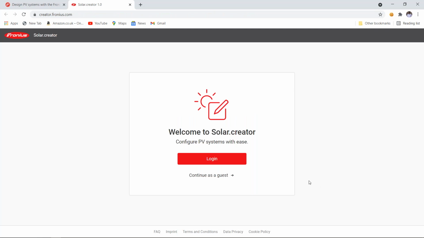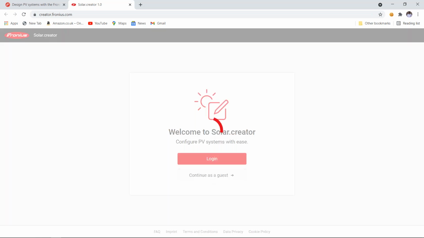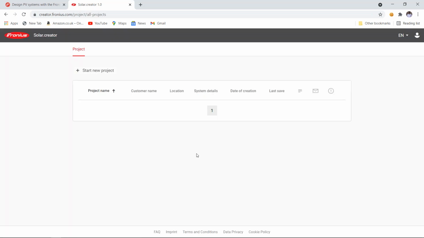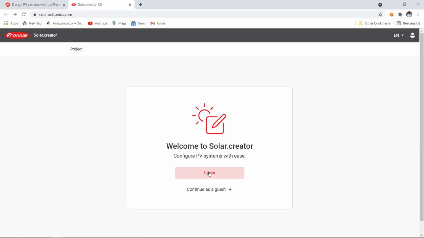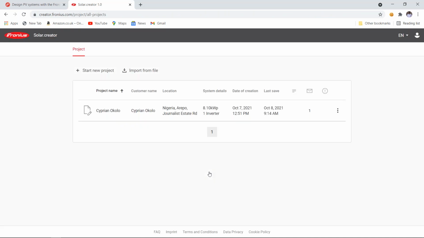And then, like my colleague said, it's free. So if you have an account, you can just simply log in. Even if you don't, you can continue as a guest. Clicking on this is just going to take you to a fresh page where you can start a new project and then continue. If you have an account, you can just log in. So I do have an account, so I'm logging in just to give you an example of what the possibilities are.